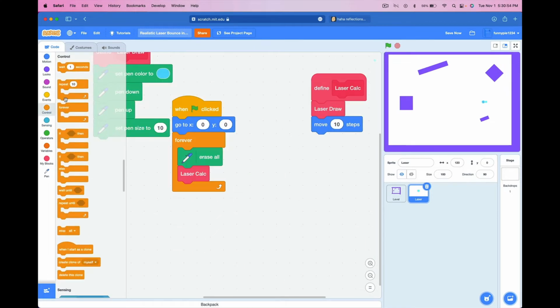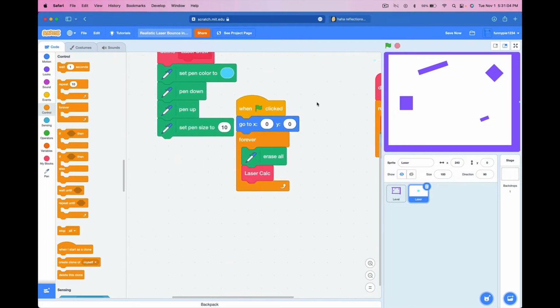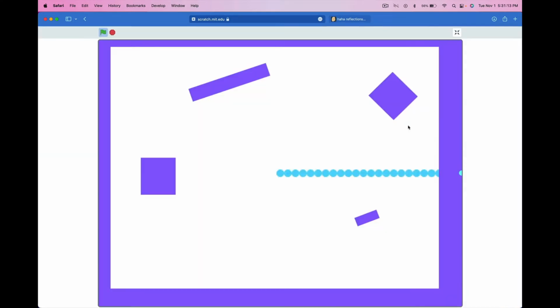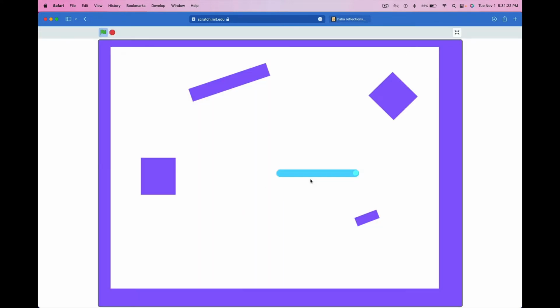Okay, so all we have to do is add a repeat, and just repeat laser calc like 100 times. Let's just say that. And okay, so let's make sure we're going to 0, 0 at the very top of our laser calc block. So go to x0, y0. Great. So now, as you can see, it will just draw a line from there, but make sure it's not 10. Let's just make it like 1, so it's an actual line and not just a bunch of circles everywhere.